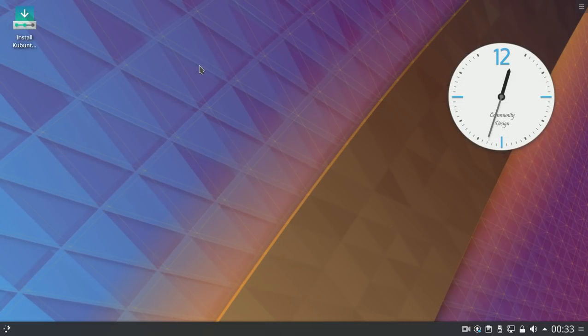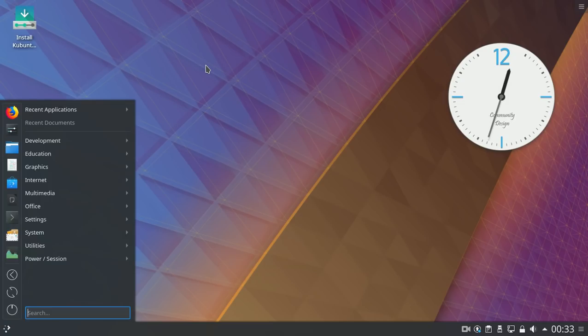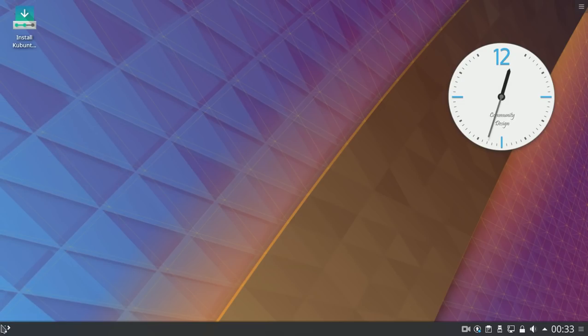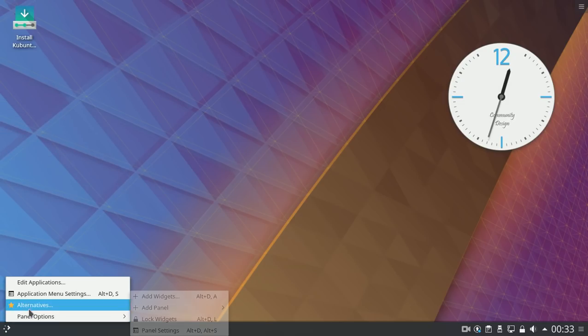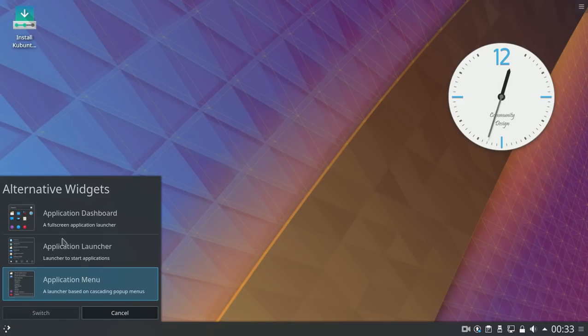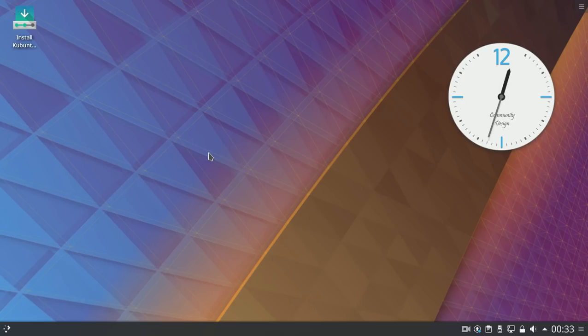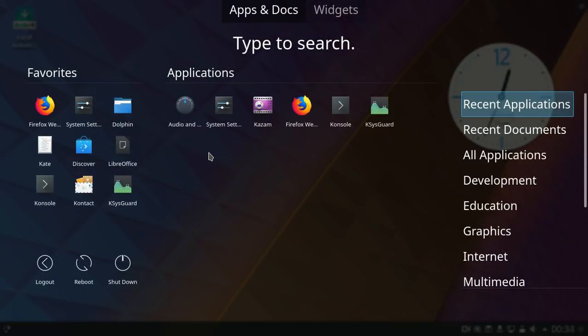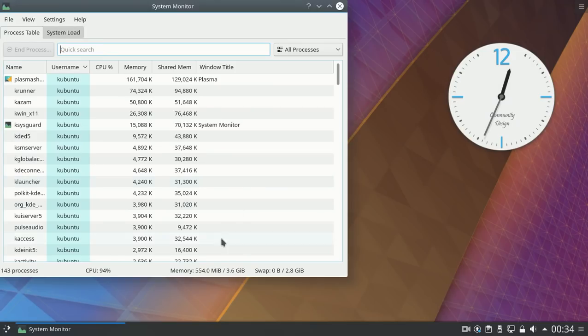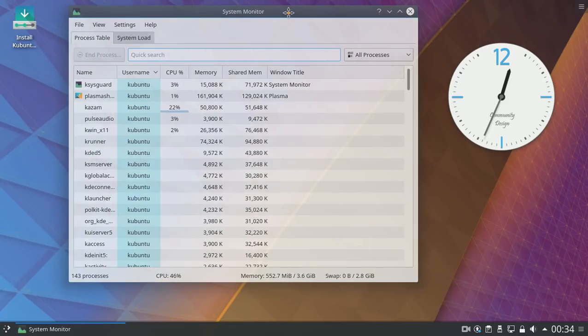This is running pretty nicely inside a virtual environment, or off a USB stick, rather. Let's go ahead and right-click this again. Let's go to alternatives. Let's take a look at one more application dashboard. Hit switch there and hit the super key. And again, something different. Let's take a look at the system monitor. 554 megabytes. That's not bad considering I'm running the recorder. Under Ubuntu with GNOME, it was up to 2 gigs, like 4 times as much. So this is pretty lightweight.